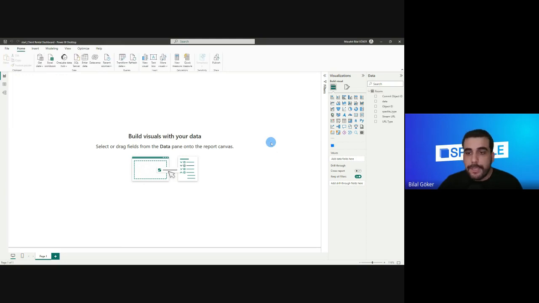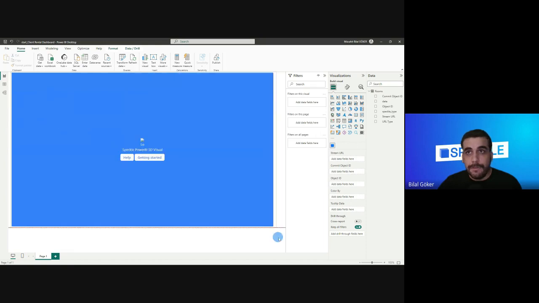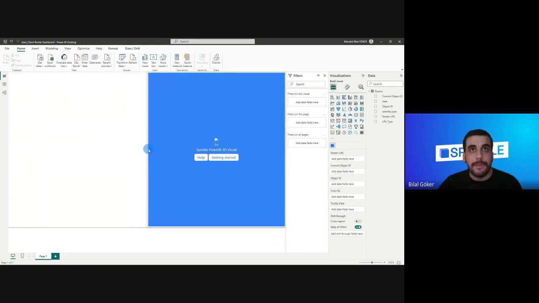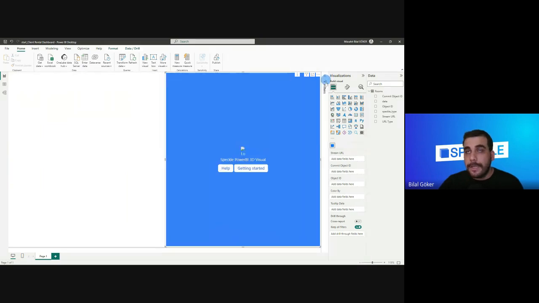And let's view this in 3D inside Power BI. I'll add the 3D viewer visual. Let's make it something like this. And I'm also going to collapse the filters so you can see it better. So let's select the 3D viewer visual. Once you do that, you can see this asks for a couple inputs. The mandatory inputs to view your model in 3D are the first three ones: stream URL, commit object ID, and object ID.